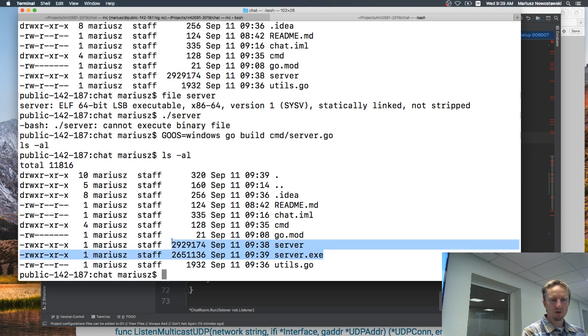So I have Linux and Windows executables. You can compile it for Android. So you can generate an Android executable on ARM as well. So it's pretty straightforward to do a cross compilation for a different platform.